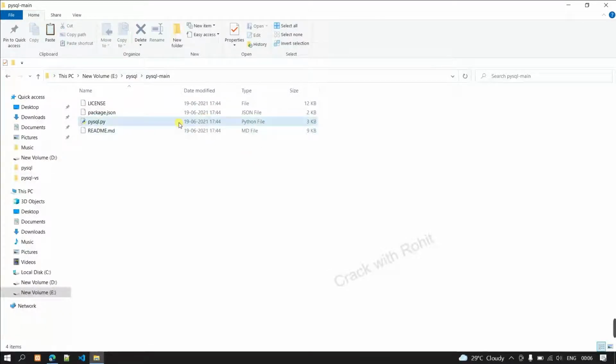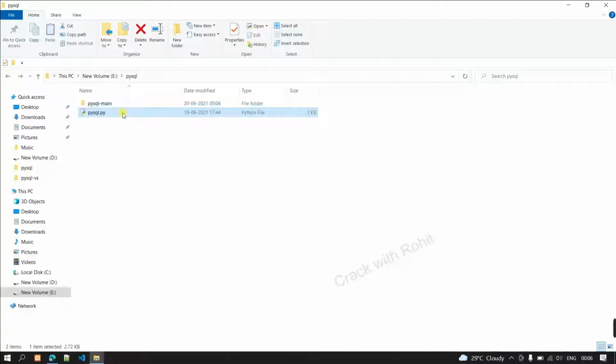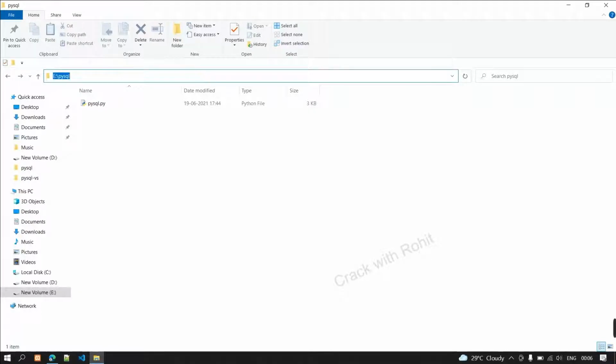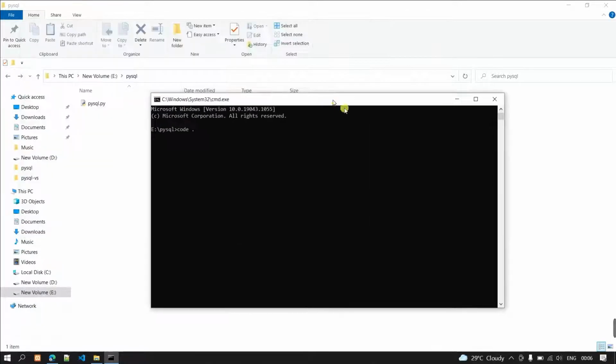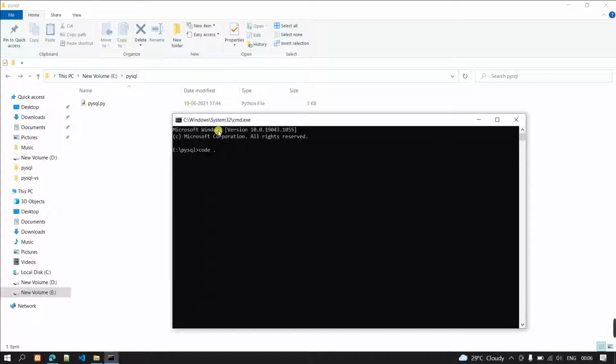Now only select the pysql.py file and delete all the other files. We want only the PySQL file, so cut it, paste it here and delete the rest. Okay, so we have the PySQL Python file here, so we can import this file into our normal Python file. We can open it in VS Code using the cmd command: type code space dot, so it opens the same folder in VS Code.